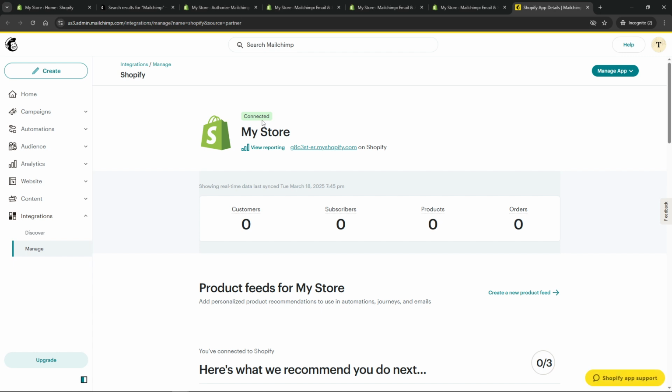That's it, you have now successfully connected Mailchimp to your Shopify store. This integration unlocks powerful marketing potential, from managing email lists to sending targeted campaigns, making it a valuable tool for any online retailer.